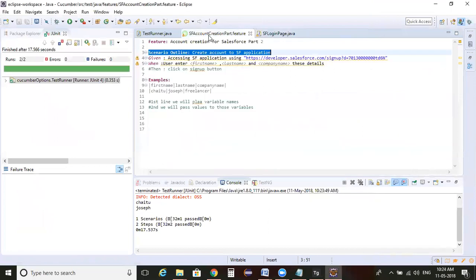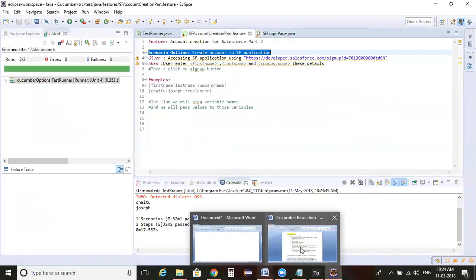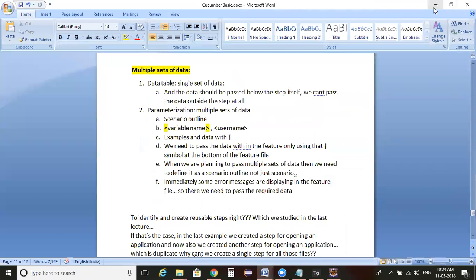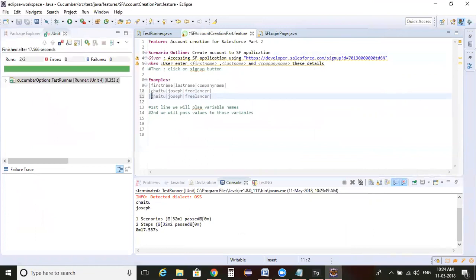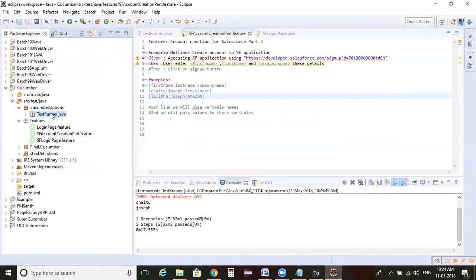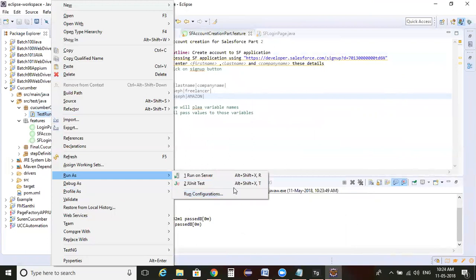What I am trying to do, the ultimate objective of this particular concept, is to pass multiple sets of data. So this is a single data. Let me add one more line here. I'm giving my name as Lalita, and here I'm giving it as Joseph only. Again, I'm giving this as Amazon. Okay, so I have given two sets of data. Let me try to run my script and see how this is going to work.